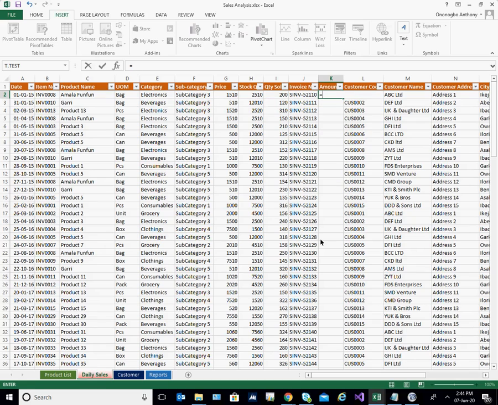So my price is on G2, the first cell that I want to multiply. Then I'll say multiply. The multiplication sign is not X on the keyboard, okay? It's the asterisk. That's multiplication in Excel. And then the next, what do I want to multiply? Quantity sold, which is my I2. So that's it. I hit enter, you see, and that's it.